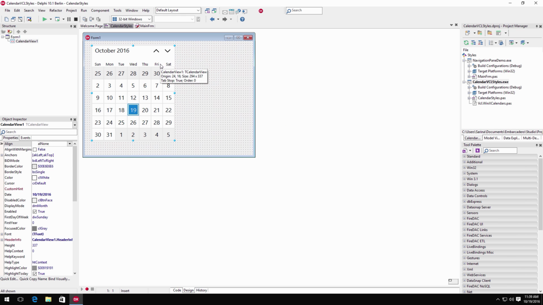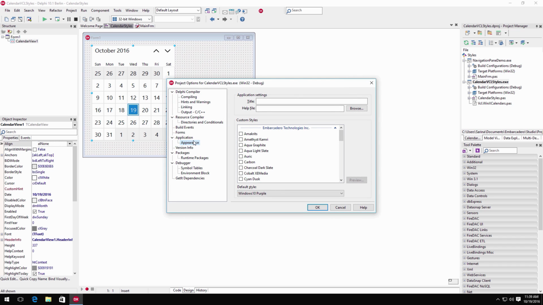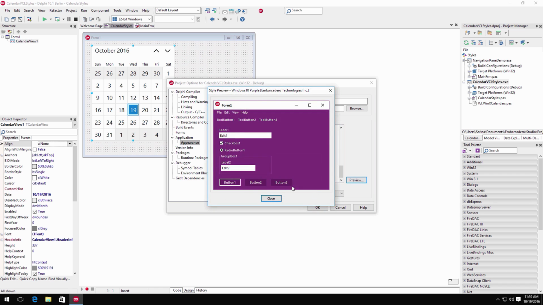Now let's have a look at the new VCL and FireMonkey styles in action. Here you can see a sample application that uses the new calendar view control that Marco showed earlier, which will be part of the Update 2 release. And all I have to do to view my styles and apply them to my VCL application is to navigate to Project Options, select Appearance, and here you can see all the different VCL styles that are available to you and that you can use for styling your VCL application. We previously included 3 Windows 10 styles, as you can see right here, and then we've added 3 new styles. And you can select a style and hit Preview to preview what that style is going to look like.